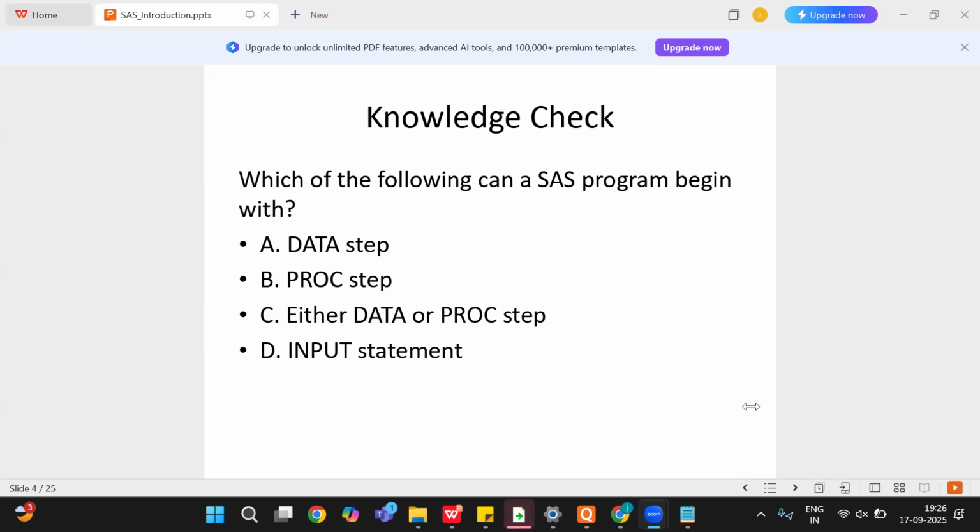You mean proc? Only proc, or does it also include another one? Okay, so SAS code can start with either a data or proc step. Very good, whoever answered told the correct answer. Perfect. So SAS code should always start with either a data or proc step.